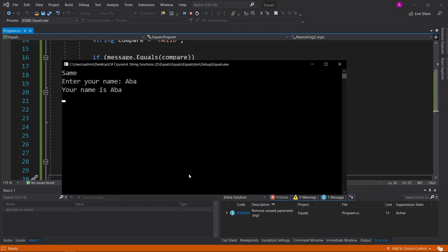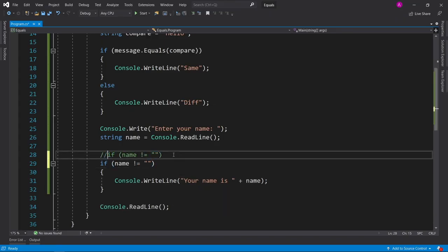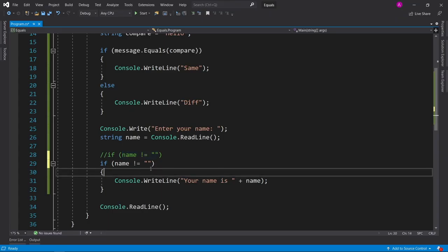Abba, your name is Abba. But since we're checking if it's not equal to that, that means they've entered something in. Let's see if there's another way that we can actually write this. So if we just duplicate it and comment it out so we've got it for reference. So what we want to do is we're checking if name is not equal to empty quotes.